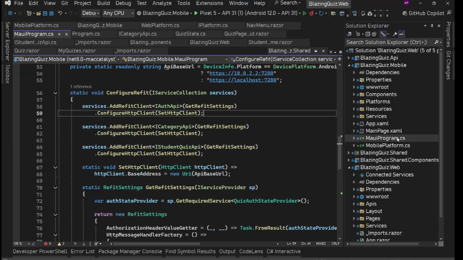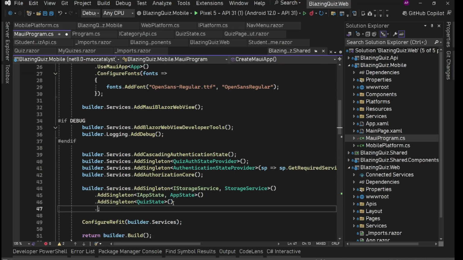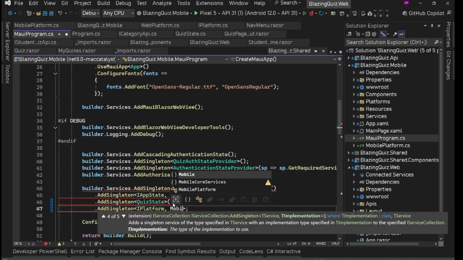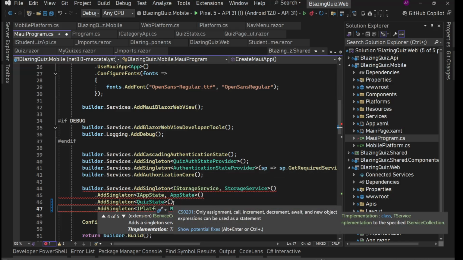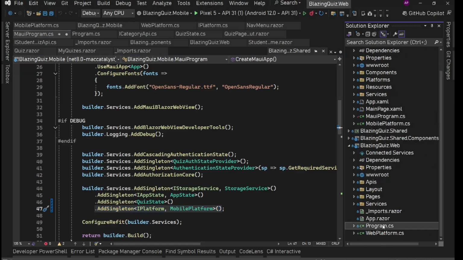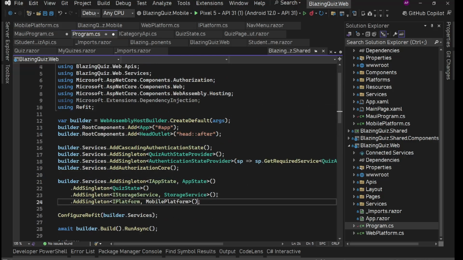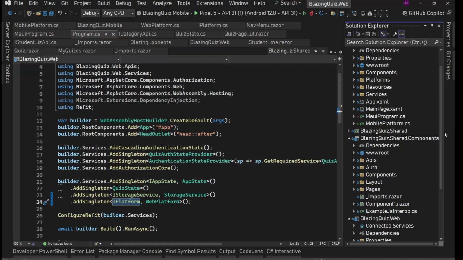Now we'll register this platform with this mobile platform in our mobile. So we'll go to MAUI program, and here where we have our registrations, we'll say dot add singleton. With platform we want to register mobile platform. Then let me copy this, go to the web project, program.cs. Here where we have our registrations, I'll say add singleton platform, and here I'll register web platform. Save everything. Now we are good to inject this platform in our components.